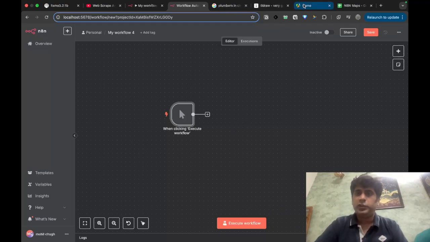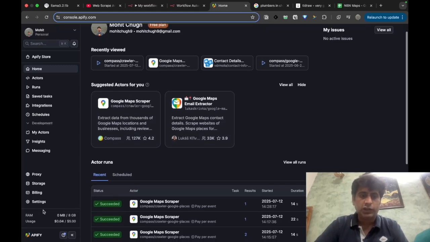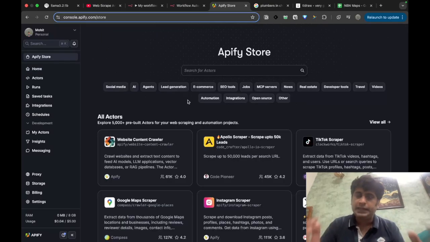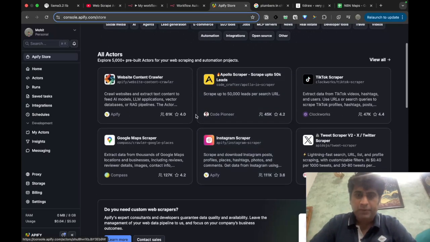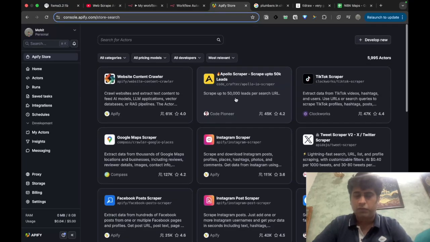First you need to log into Apify. This is the Apify account. You need to log in and you'll get $5 of free credits every month. They renew, so it's a very good place to get started. Here you have many Apify scrapers, like a website scraper, Google Maps, Instagram scraper, tweet scrapers, Apollo scrapers, where we usually scrape emails, and also TikTok scrapers. So there are many actors you can work with.